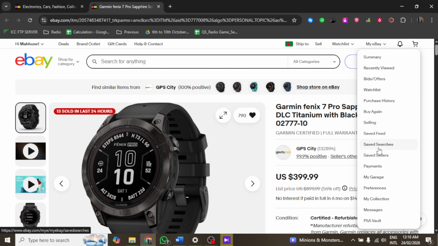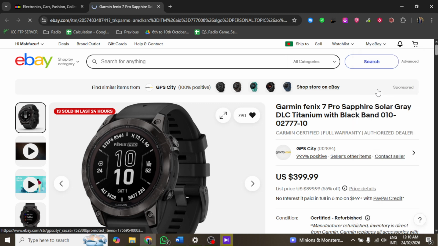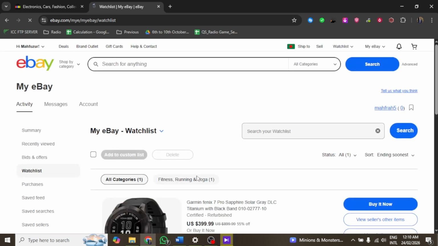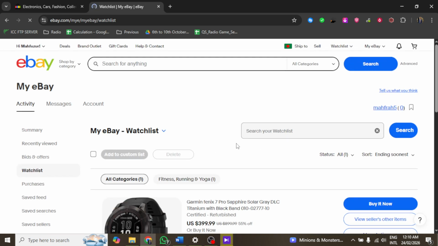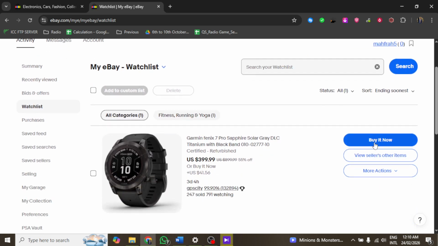Next, click on the option labeled Remove from Watch List associated with that item. If prompted, confirm the removal action. Upon confirmation, the item should disappear from your list, allowing for a cleaner and more efficient watch list. You can repeat the removal process for any other items you wish to delete.